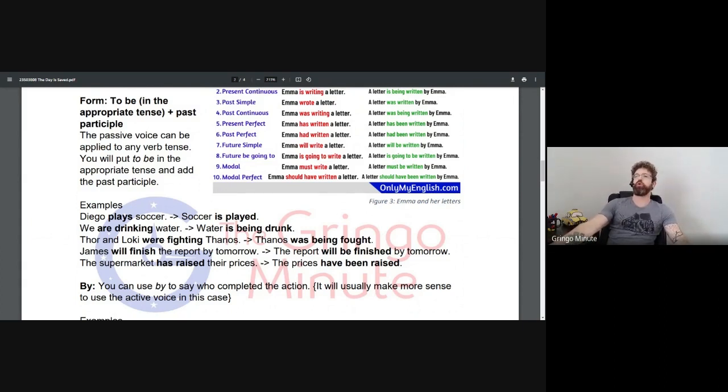Thor and Loki were fighting Thanos. Thanos was being fought. In this case, it is worth noting that were became was because in the first example, Thor and Loki, plural. The second example, Thanos, singular, was being fought.